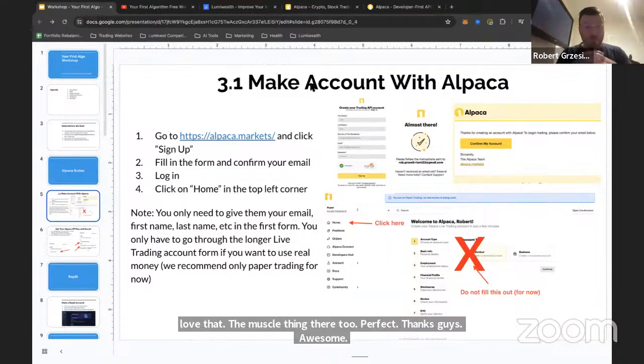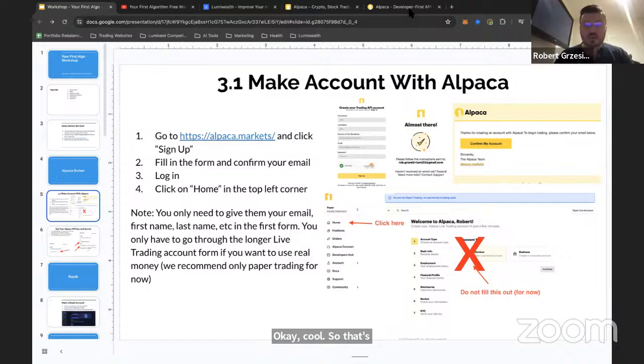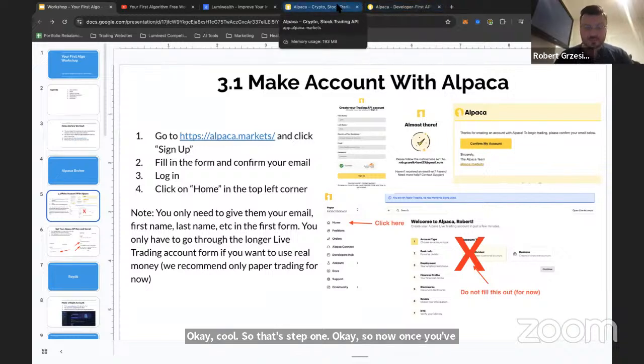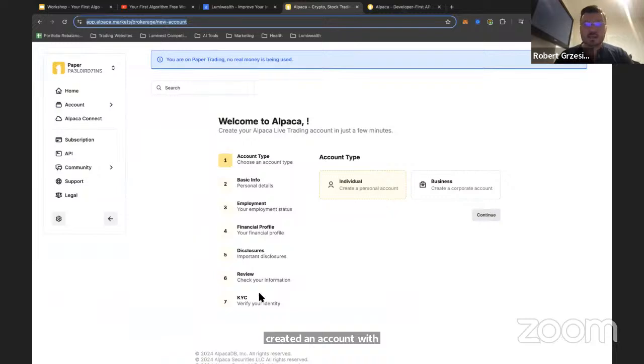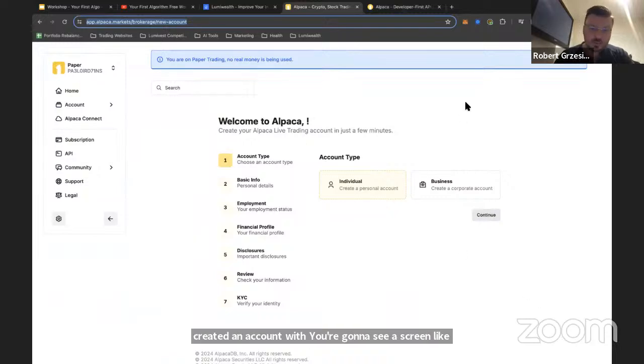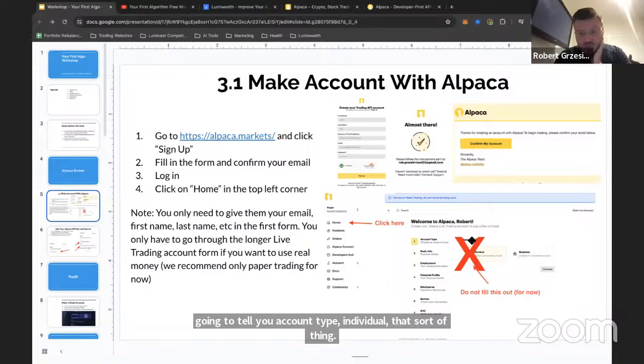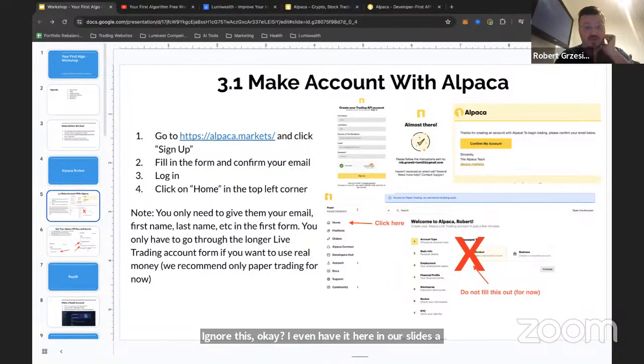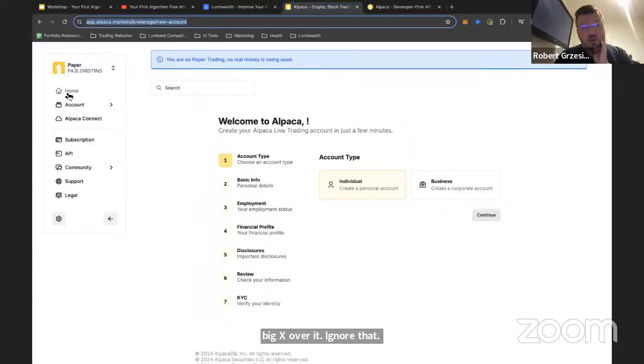So that's step one. Okay. So now once you've created an account with Alpaca, you're going to see a screen like this. I want you to ignore this for now. This whole thing is going to tell you account type, individual, that sort of thing. Ignore this, okay? I even have it here in our slides, a big X over it. Ignore that, okay? What we're going to do instead is we're going to click on home in the top left-hand corner, okay? Top left-hand corner, click on home, right?